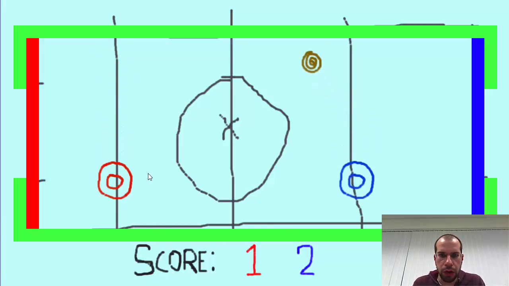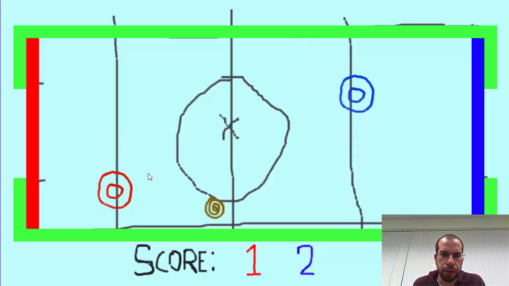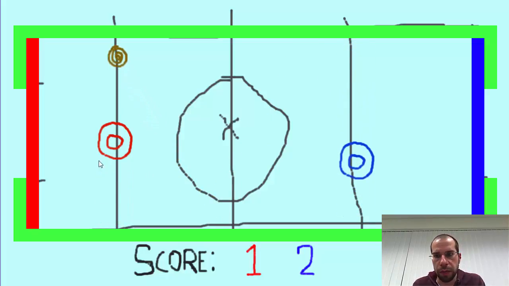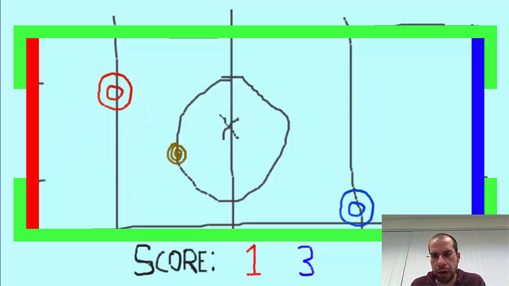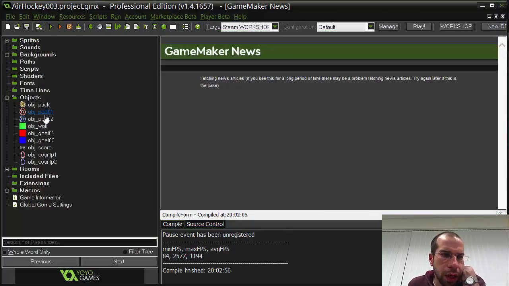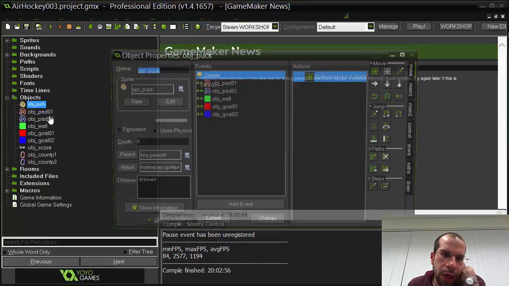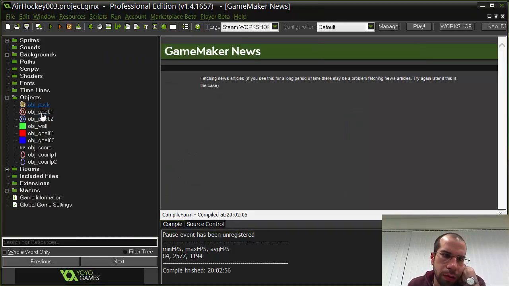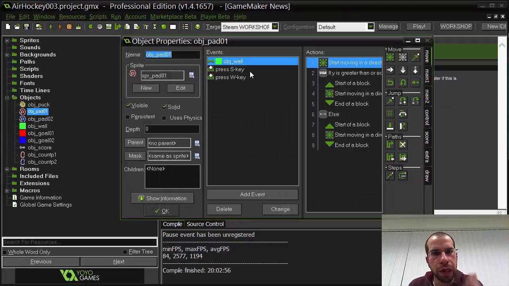Alright, and it should work on both pads, yeah? Actually, it won't work on both pads because we haven't implemented it on the second pad. Alright, so we're going to do that next. That was easy. Okay, so we're going to open up pad 01 quickly. Oop, that's the puck. Pad 01, wonderful.